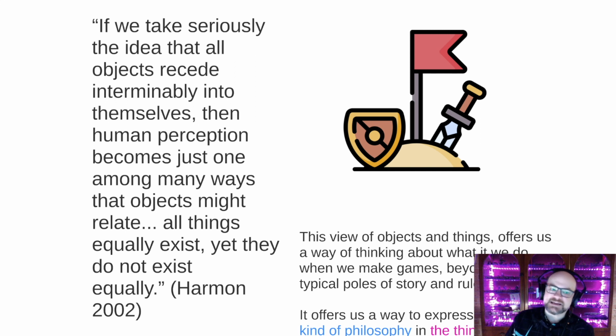If we take seriously the idea that all objects recede interminably into themselves, then human perception just becomes one among many ways that objects might relate. All things equally exist, yet they do not exist equally. Amen. So this view of objects and things offers us a way of thinking about what it is that we do when we make games, beyond the two poles of story and rules. It offers us a way to express a different kind of philosophy in the things we make.